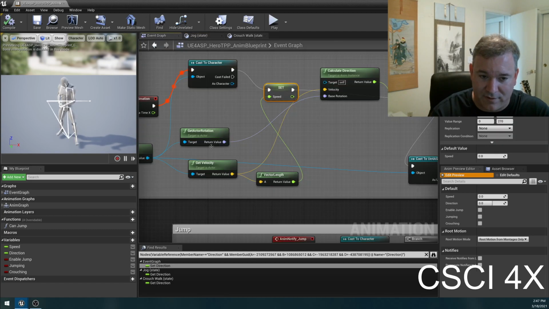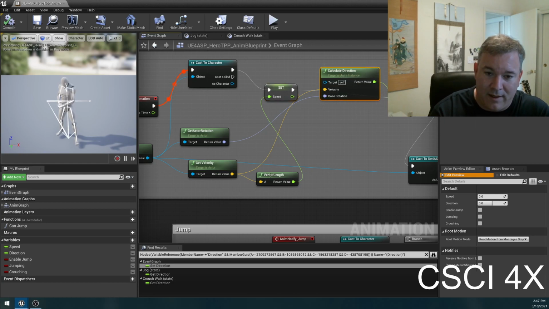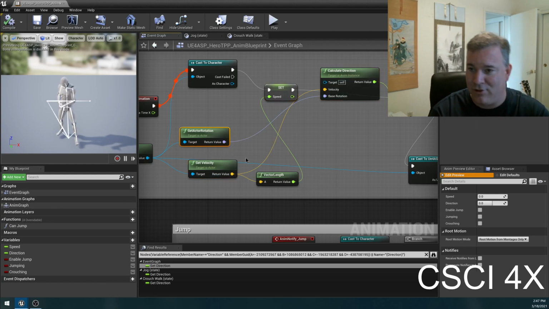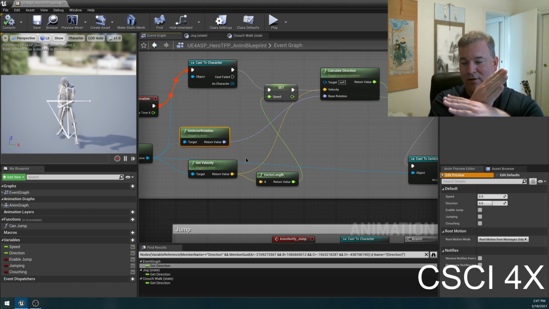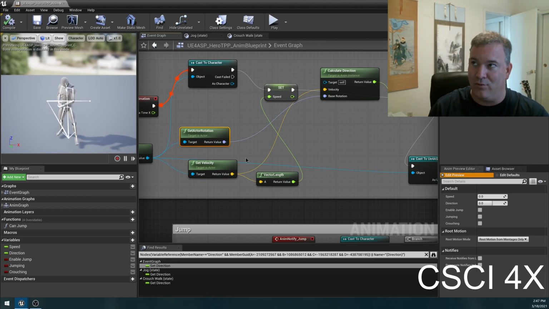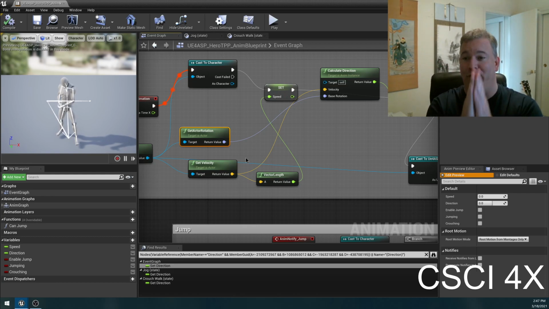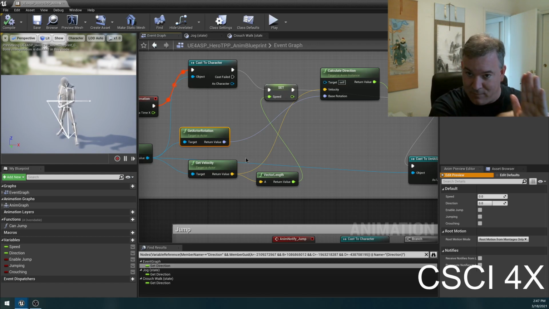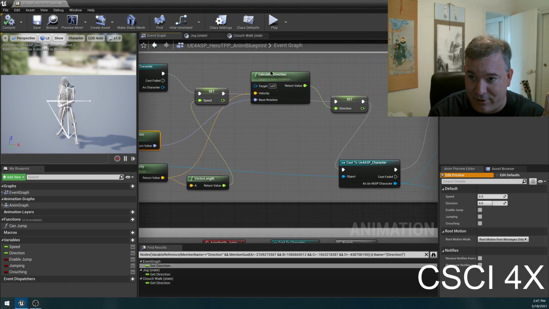And then the direction works the same way. There's a node called calculate direction. Based on the velocity and the rotation, it can tell which way you're moving in relation to your velocity. So are you looking in the same direction you're moving? Or you could be moving at 90 degrees to the direction you're looking. That's a strafe, right? So that's vector math. Good news is there's a node for it.